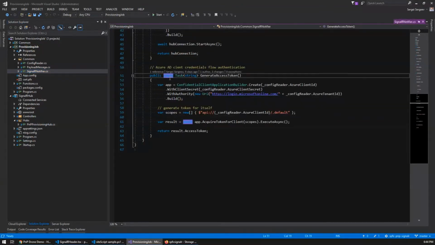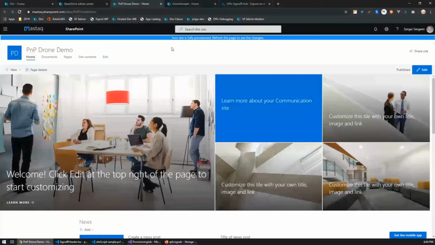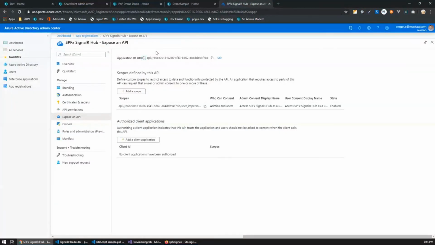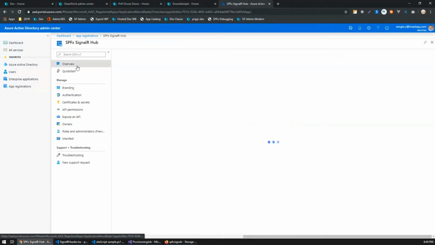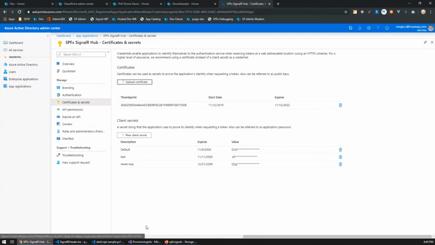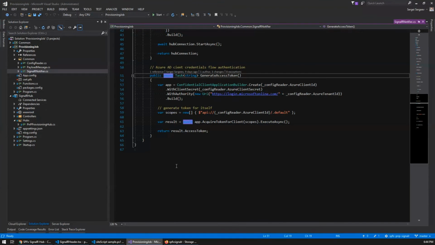So here for authentication, I use Azure AD app registration. Again, if you go and see the Azure AD, I've added the app registration here, and I use client ID and client secret in order to generate a JWT access token using MSAL.NET library using version 2 endpoints. And I generate the token for my client itself. That is why I use this scope.